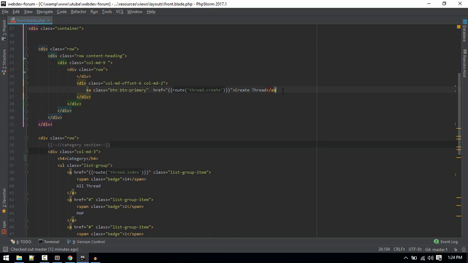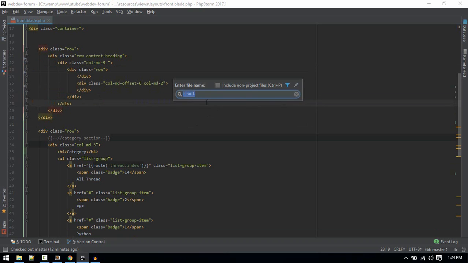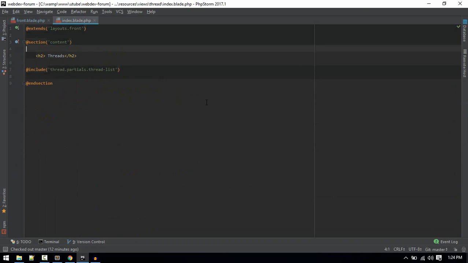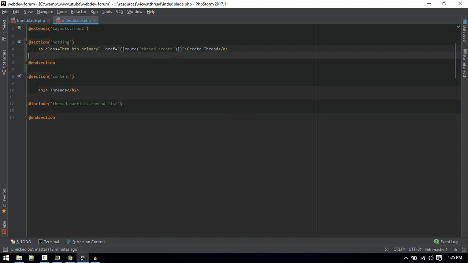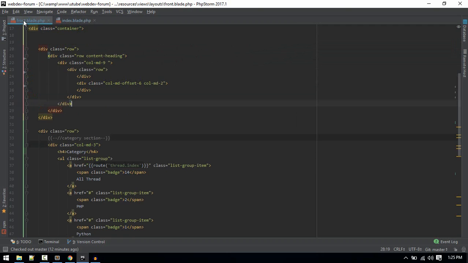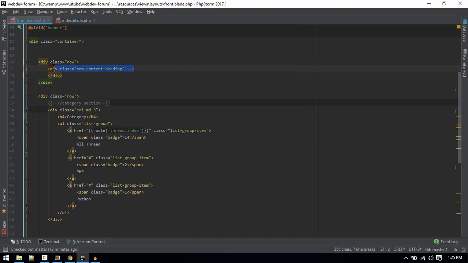Also this create thread button is showing in all views. We just want to show this inside index. So just cut from here and let's switch to index, thread index, and we'll put that there. Also we don't need this. Okay, so now this row content heading section is not needed.